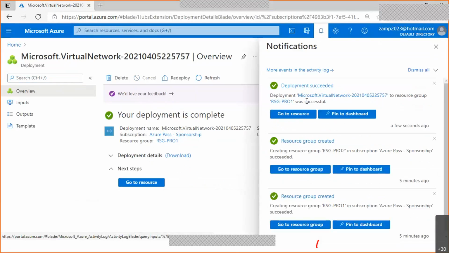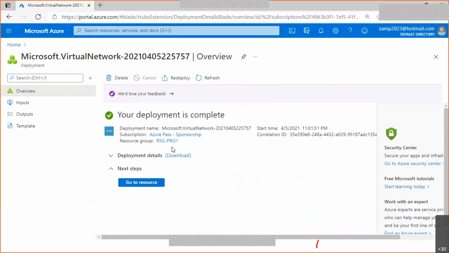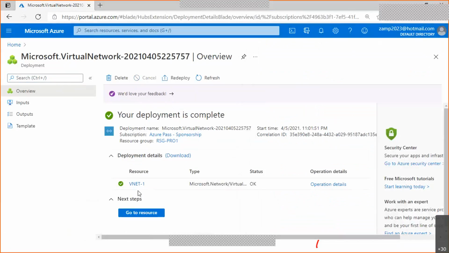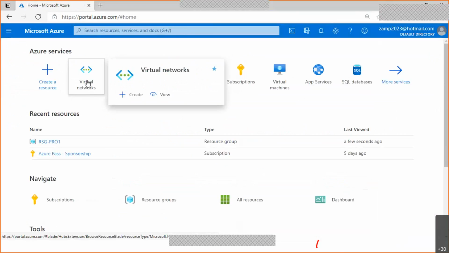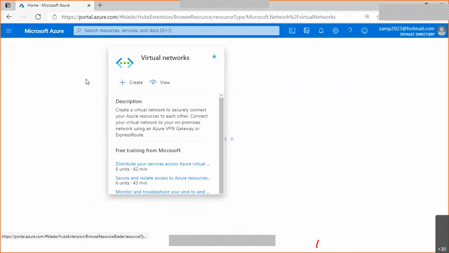So guys, you can see deployment is successfully completed, which means the virtual network is created. So the VNet name is VNet1. Then close this window also, guys. Click the close button. Then go to the virtual network.